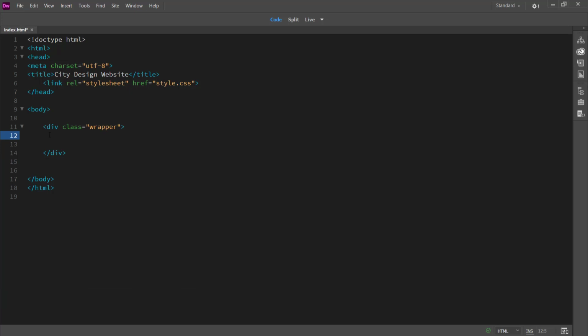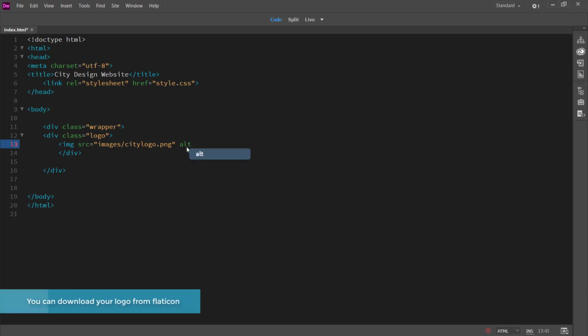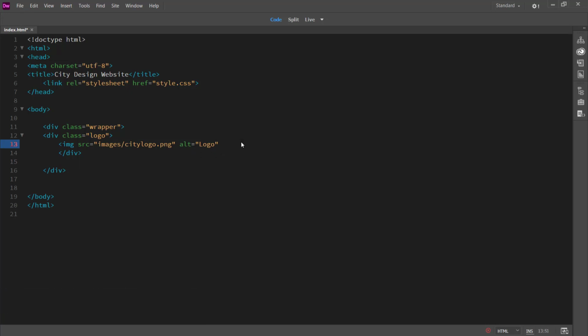The next thing that we're going to add is a div class equal to logo, and this is going to be for our image. I'm just going to put that div a little bit lower like that, and inside of here I'm going to add our image. So it's going to be img src, and then I'm going to go into my images folder and click on citylogo.png. Then I'm going to write our alt text, which is just going to be logo. Then I'm just going to close that bracket and I'll hit save.